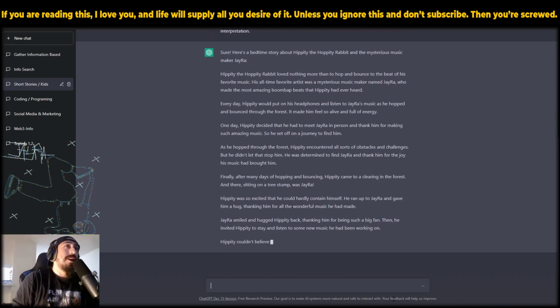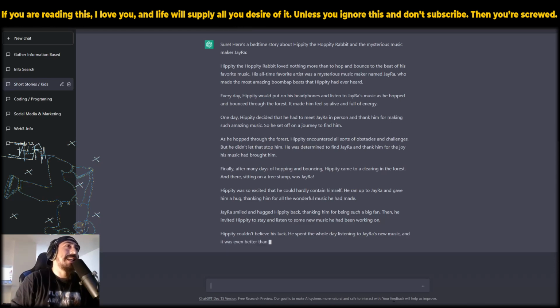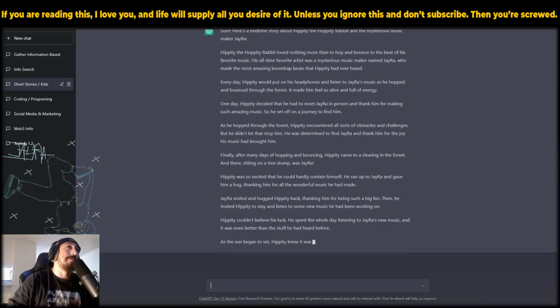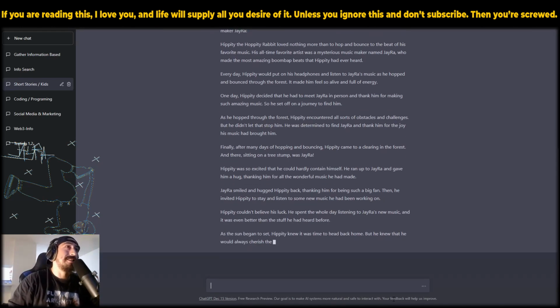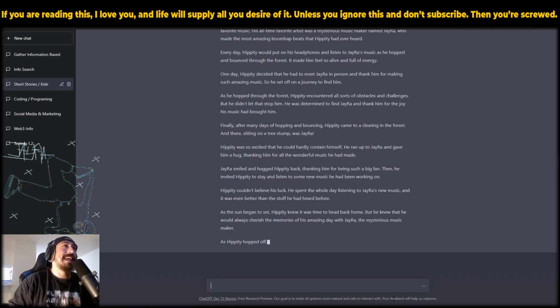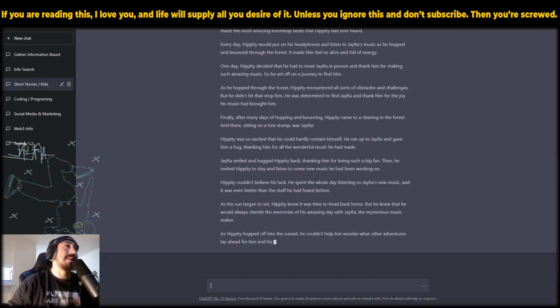Every day, Hippity would put on his headphones and listen to J-Ra's music as he hopped and bounced through the forest. It made him feel so alive and full of energy. One day, Hippity decided that he had to meet J-Ra in person and thank him for making such amazing music, so he set off on a journey to find him. As he hopped through the forest, Hippity encountered all sorts of obstacles and challenges, but he didn't let that stop him. He was determined to find J-Ra and thank him for the joy his music has brought him.